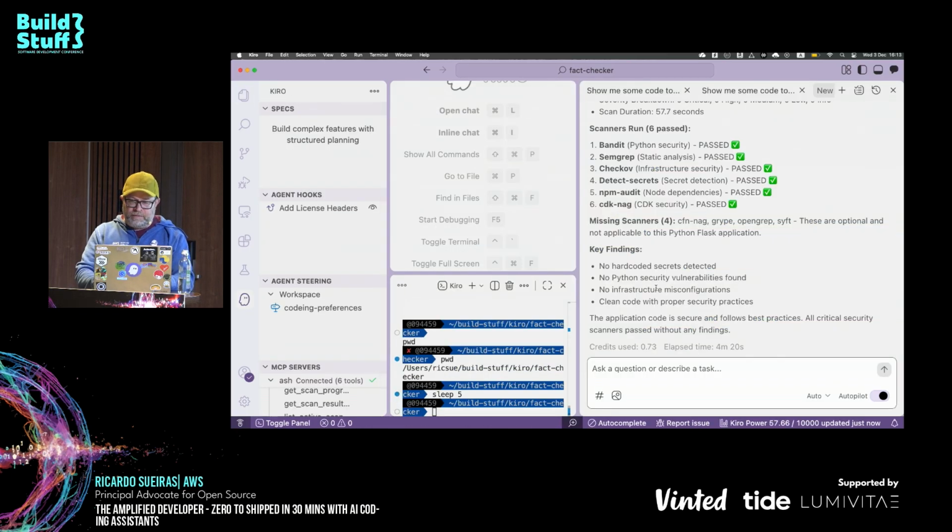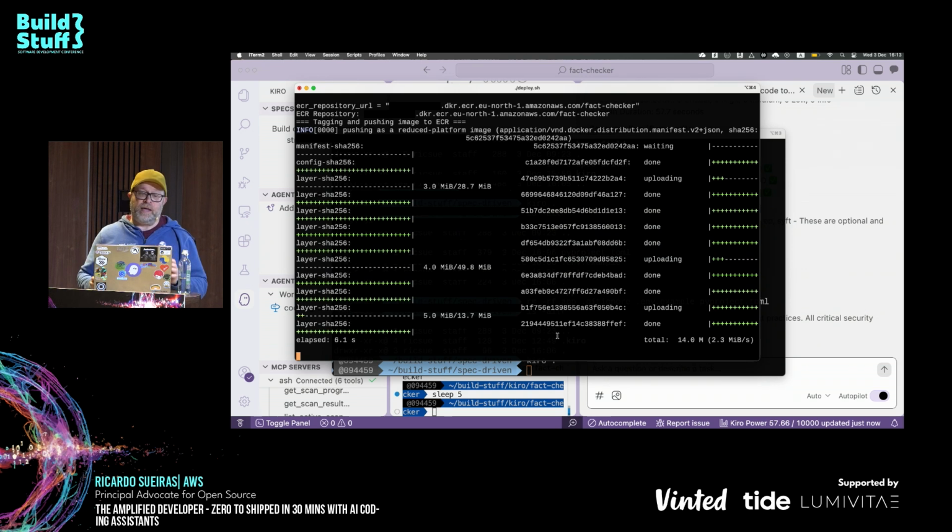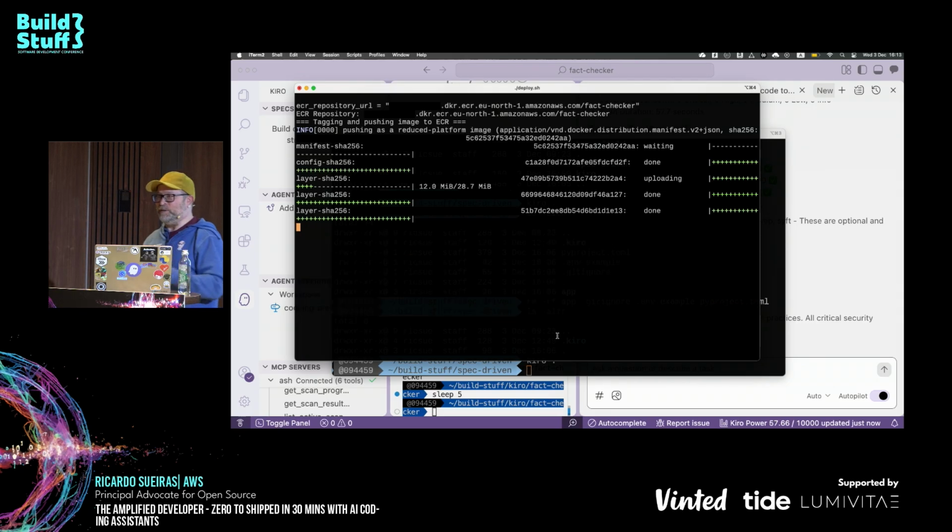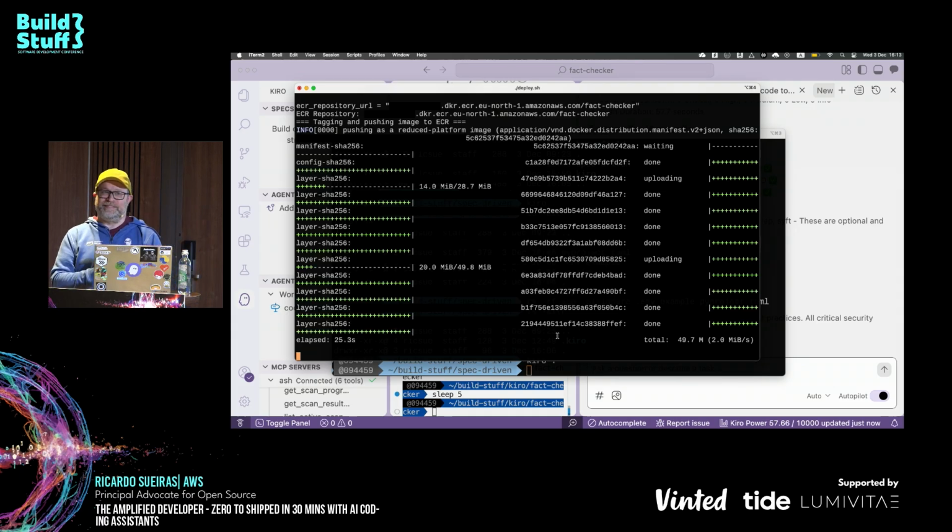Whilst we're waiting for this to run, now is the time when I'm going to take any questions you have, because I think we've got about 10 minutes, and by the time the questions are finished, this should have been deployed, and then we've shipped in 30 minutes, right? So who's got some questions about AI coding assistance that they would like me to answer? There's got to be a few, right? Who's going to be brave and go first? Okay, what's your question?